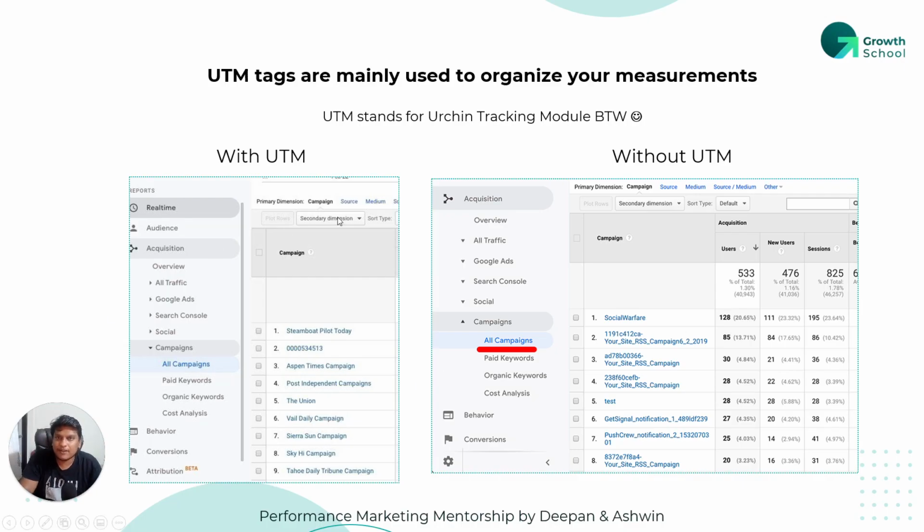The benefit of UTM tags is, this is a dashboard with the UTM tag. This is a dashboard without UTM tags. Okay. This is a dashboard with UTM tags. Look at the way this campaign looks. Very clear. I know exactly what campaign delivered what. Compare that with this particular screenshot here.